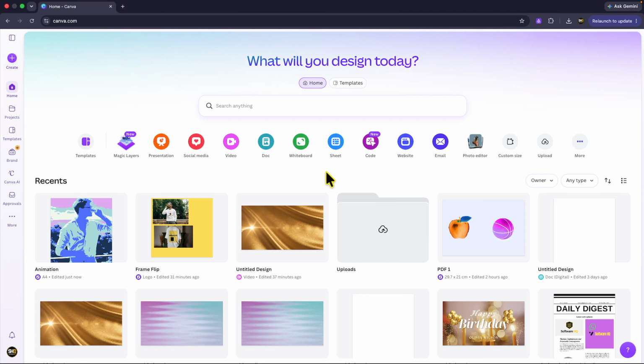In this video, I'm going to teach you how to remove an animation in Canva. So the first thing you want to do is log into your Canva account, and you will either end up on the home dashboard or the templates dashboard.